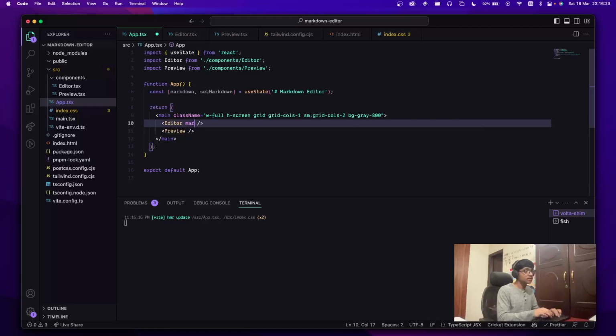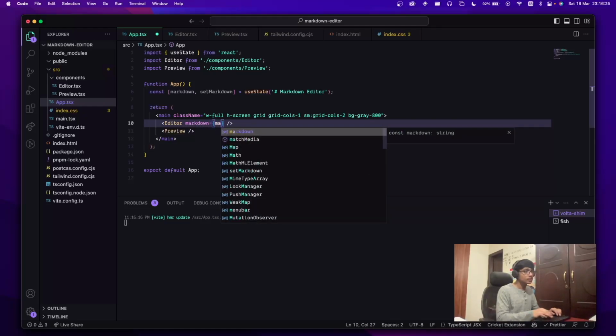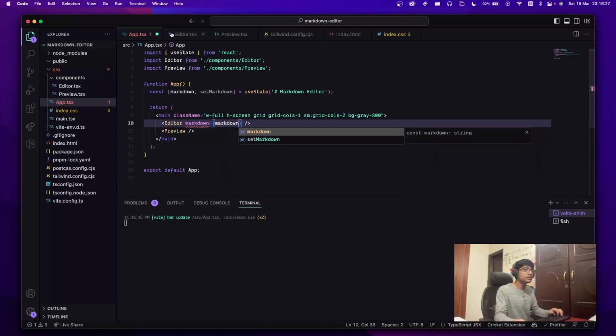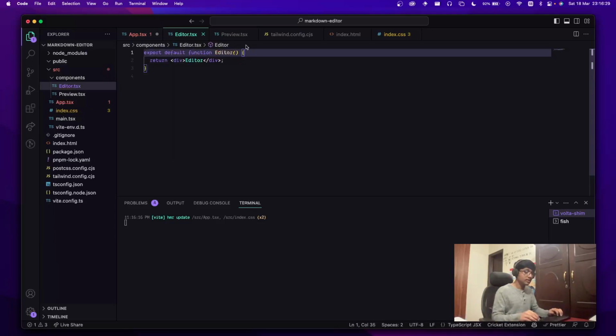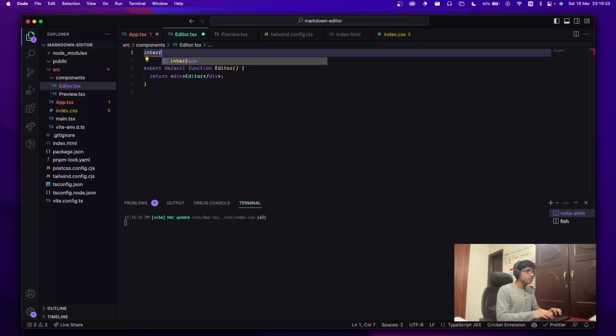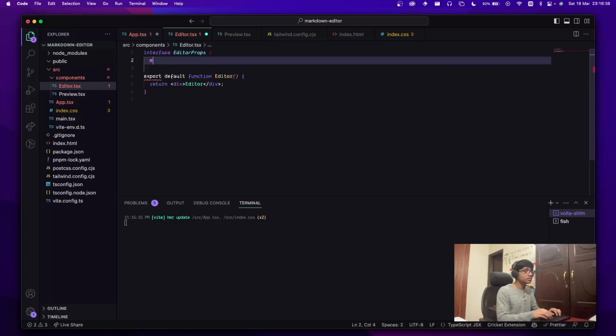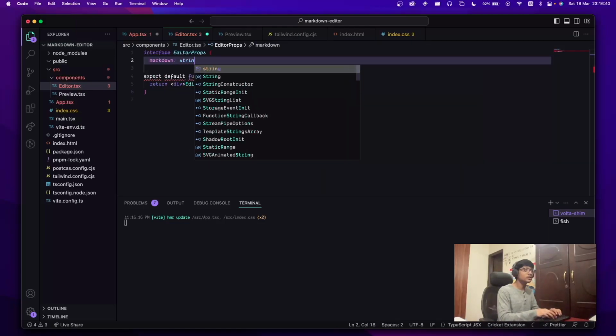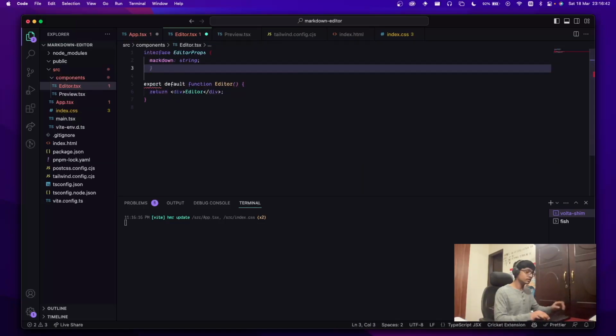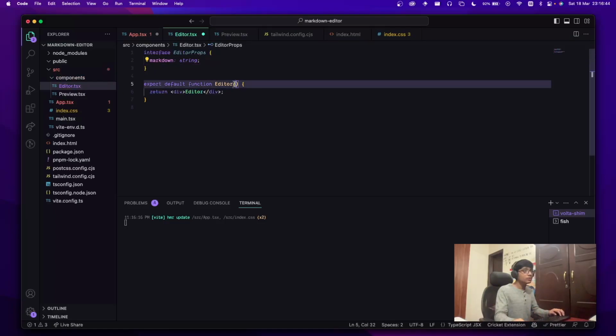So we can say markdown equal to markdown. Because we're using TypeScript, we can now say that this actually uses that. You can use interfaces, you can use types, doesn't really matter. EditorProps, I just go markdown, which will be a string, which is going to be passed in from the app. Over here, I'm just going to say that, and this is EditorProps, and call markdown over here.